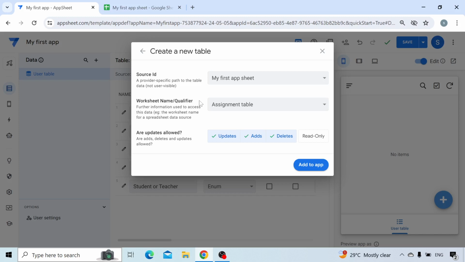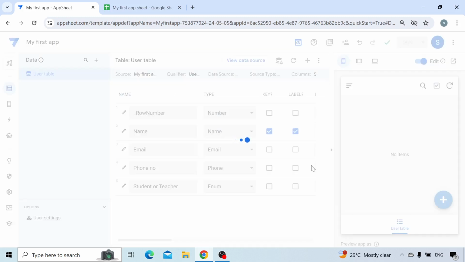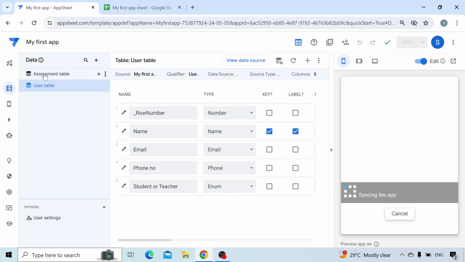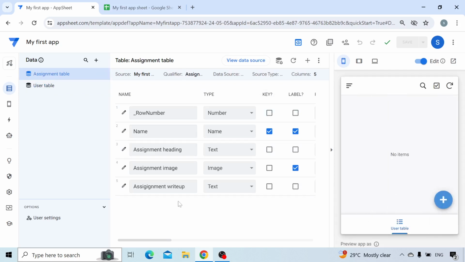And here we just add this to our app, and just check the source ID is the name of our Google spreadsheet, my first app sheet, and the name of the table is assignment table, as it should be. So we add this to our app. So let's wait for it to be added, and now it's added. This is the assignment table that has now been added.